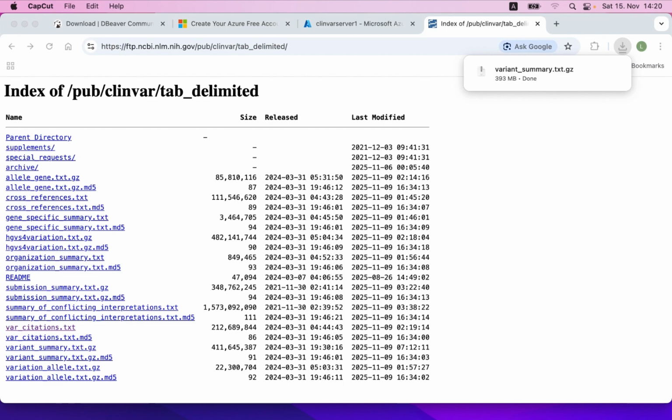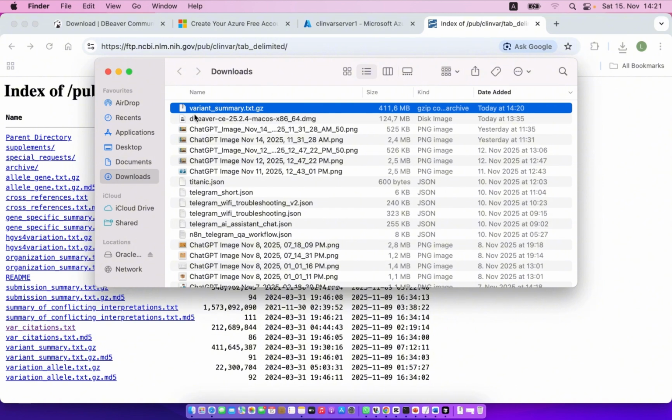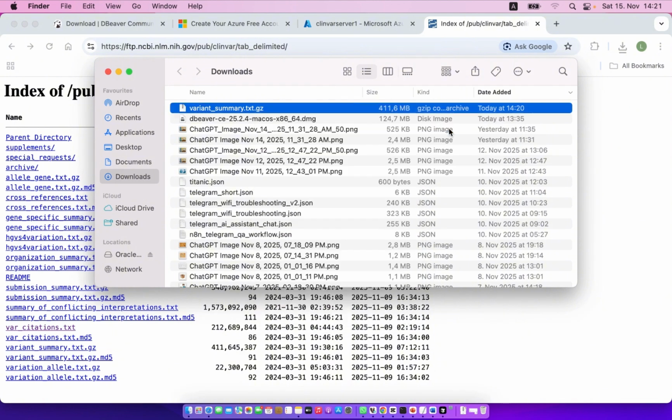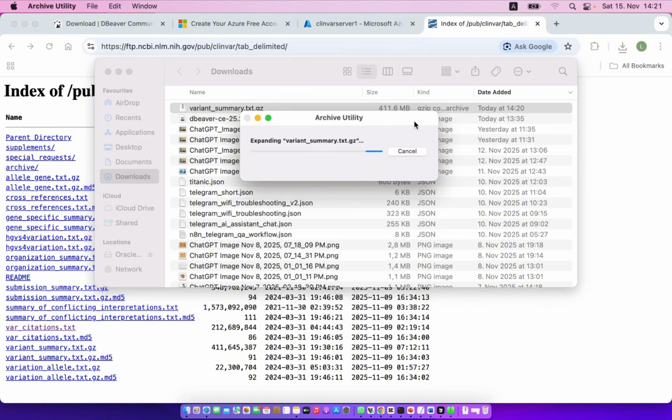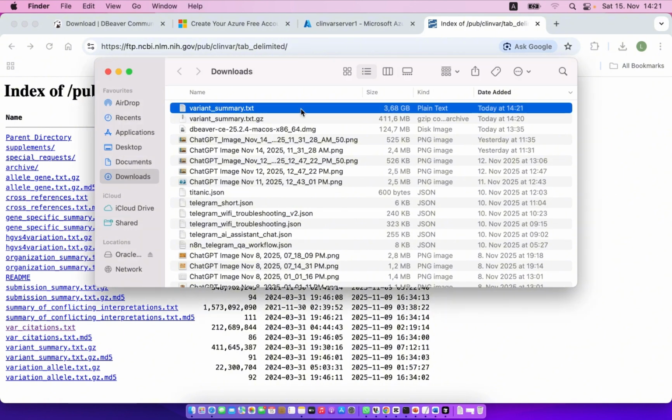Once the download is finished, go and check the file in the Downloads folder. So here it is, variant_summary.tx.gz. Ending with gz means the file is zipped, and you can unzip it with your default unzipping tool. I will choose Archive Utility. The zipped file was around 400 megabytes, and now the unzipped file is 3.6 gigabytes. So this file is huge, and if you try to open it with Excel or with any text editor, it will probably crash.